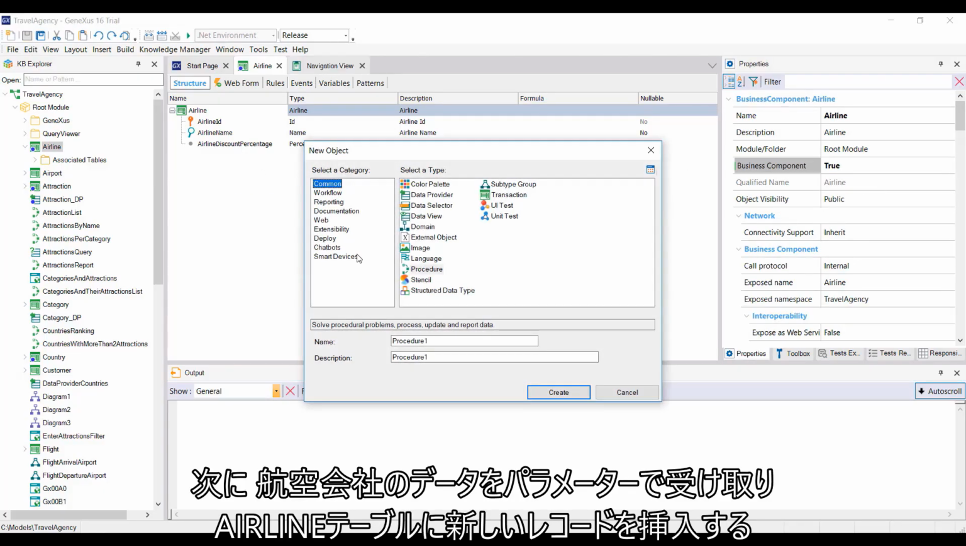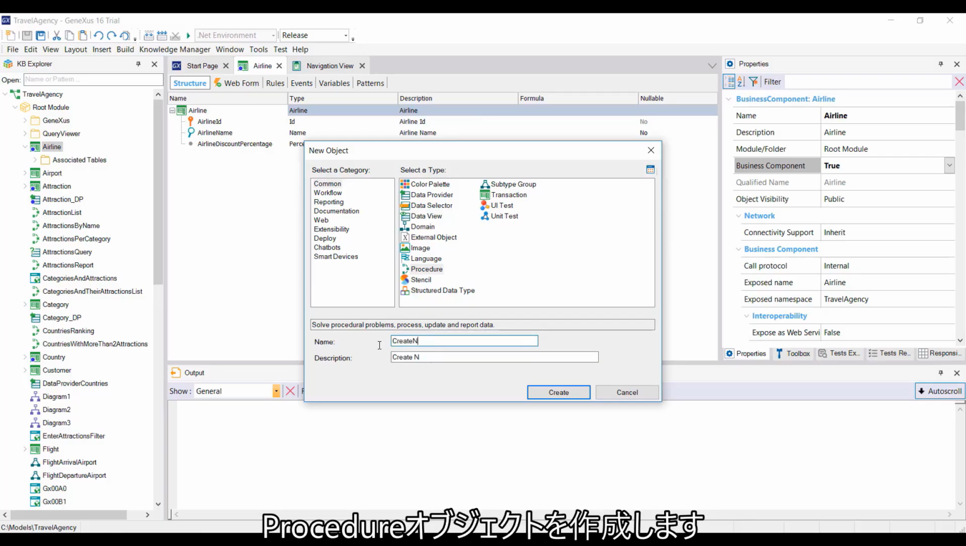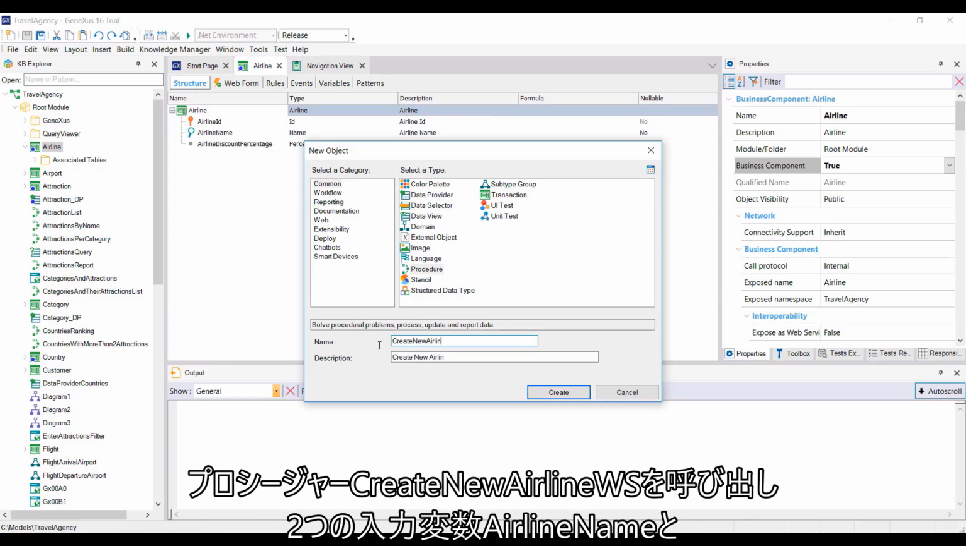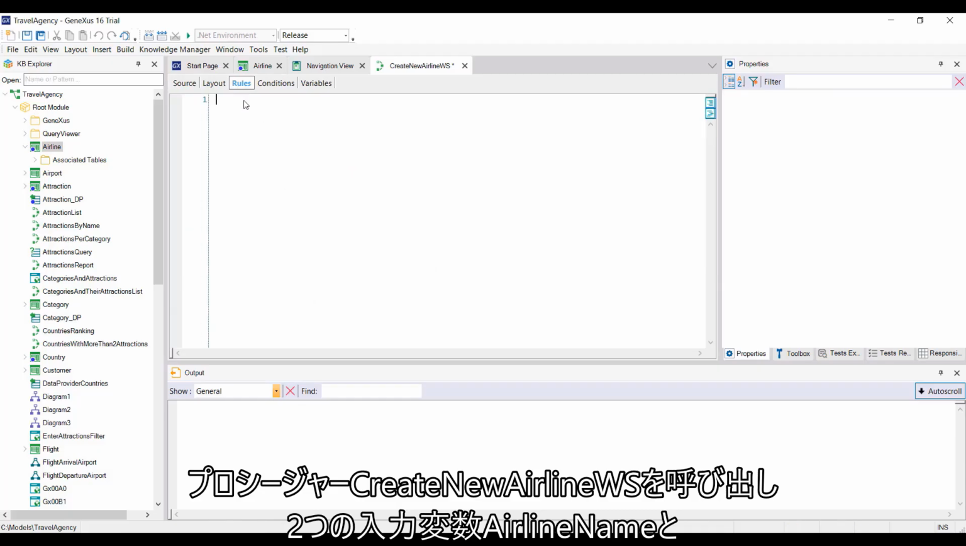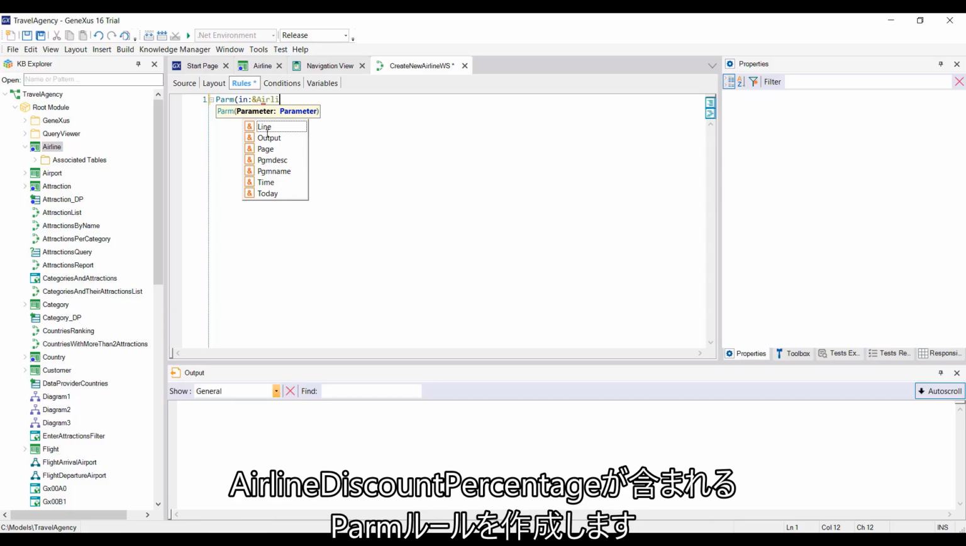Then, we're going to create a procedure object that receives by parameter the data of an airline and inserts a new record in the airline table. We call the procedure createNewAirline WS and create a parm rule with two input variables, airline name and airline discount percentage.